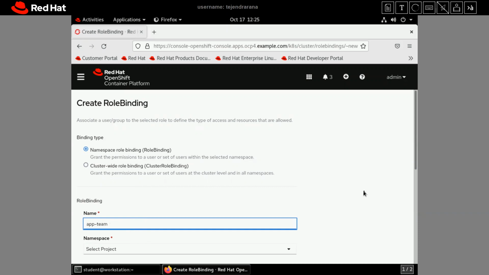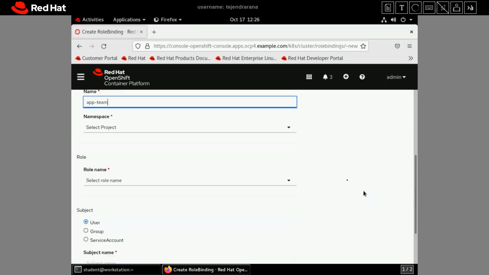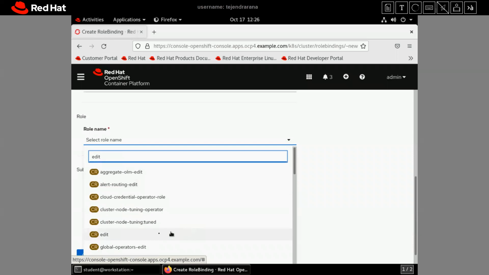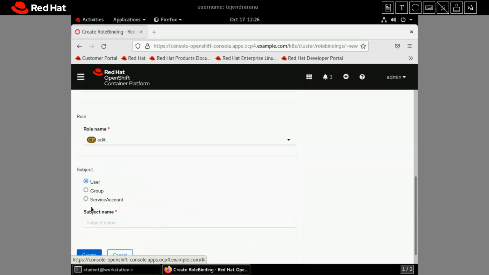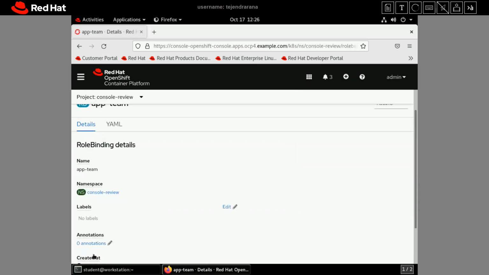Okay, and then again the project would be console review for this binding, and the role name would be edit. This time it is for a group, and the group name would be app team that we created. Okay, so both bindings have been created.